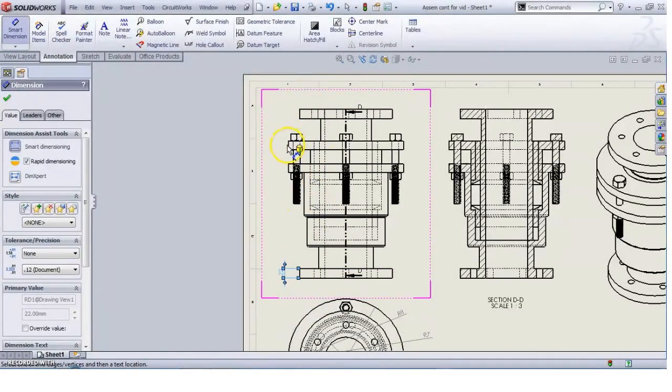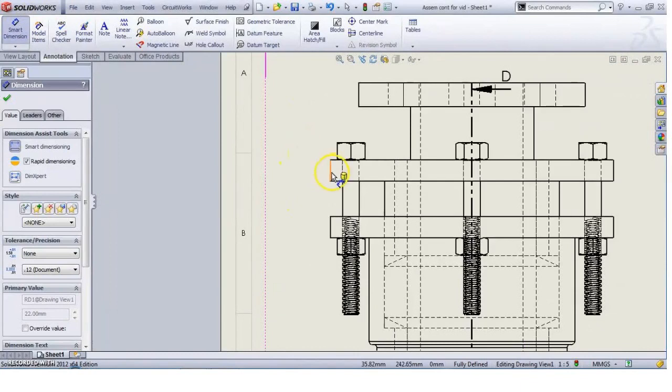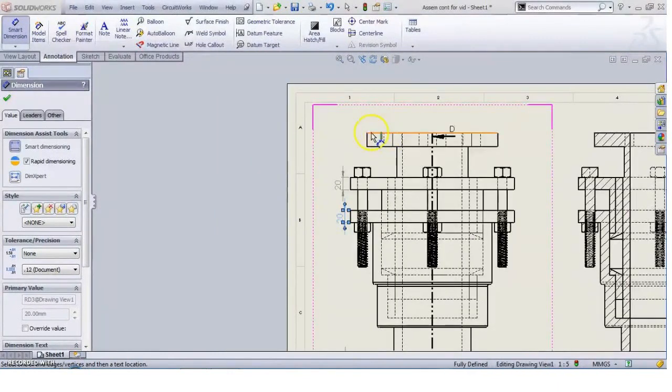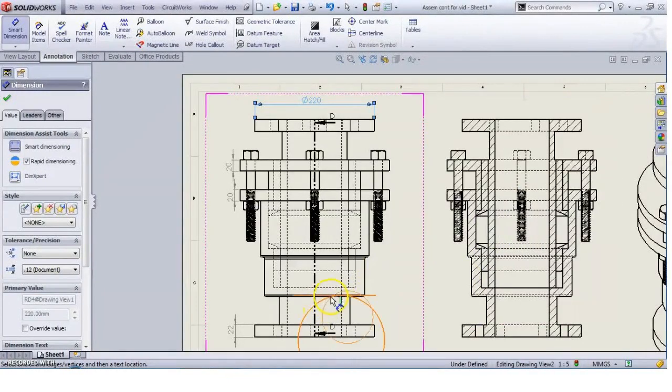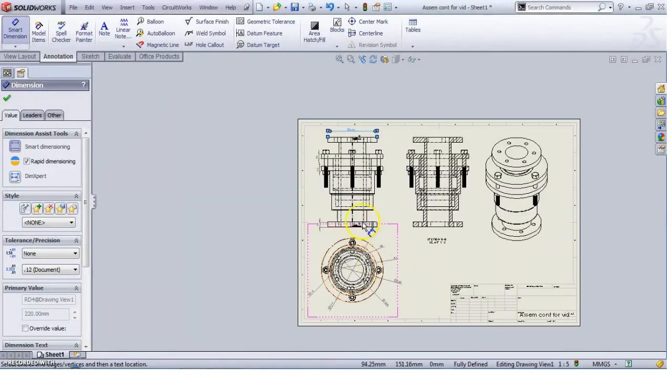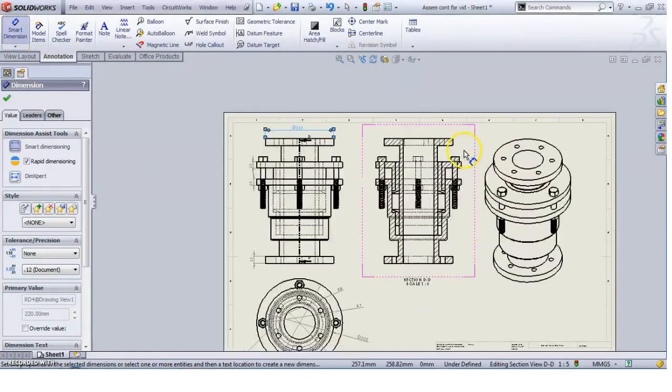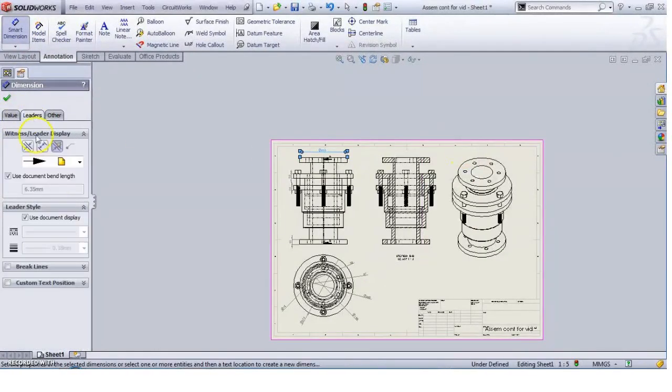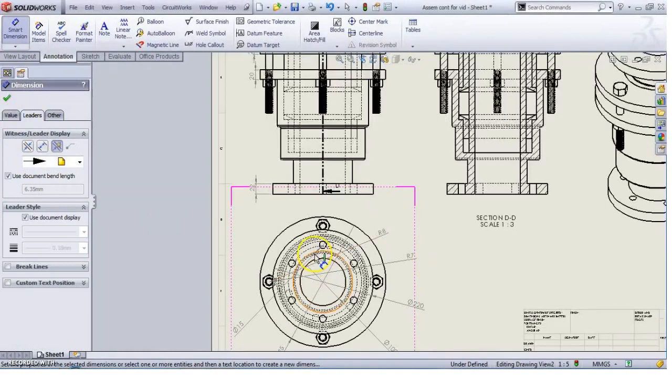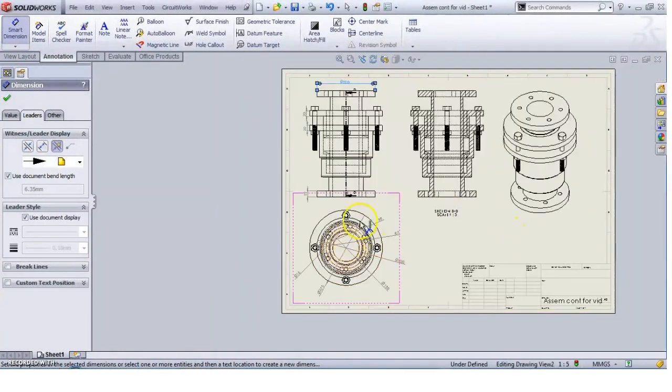So this is also a quick process rather than deleting all the dimensions which are not required. You can directly go for the dimensions which are required. Okay, so practice both. I will suggest using smart dimension and giving the dimensions manually. Also you can use leaders for showing there are 6 holes, as given in your drawing, like 6 holes of a given diameter and a given PCD. You can write that here by using the leader option.